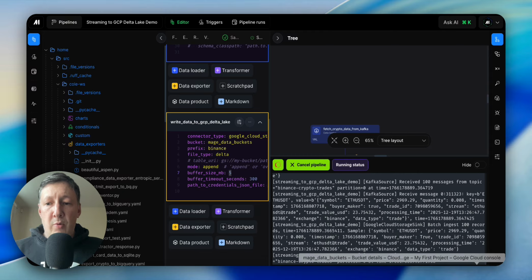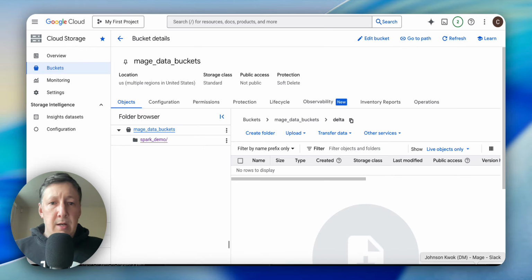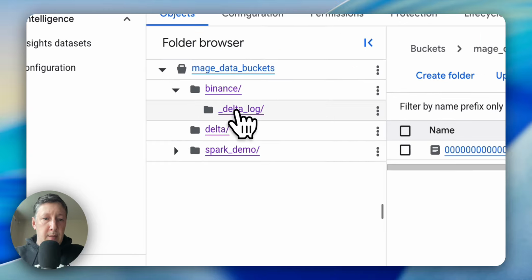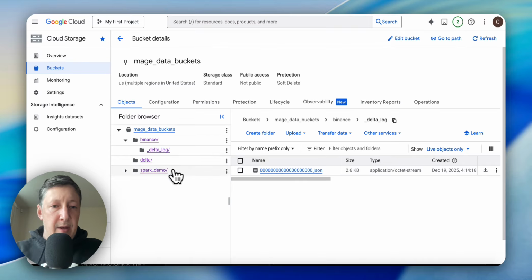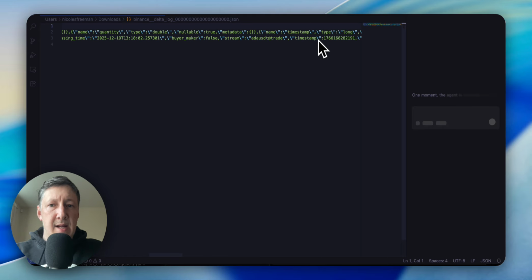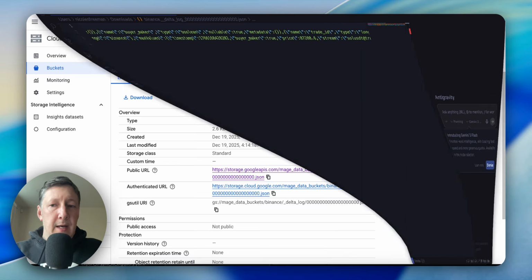So now we can go ahead and open up our Google Cloud console again. I'm just going to refresh here, and you can see that we have a Binance Delta table here. Let's go ahead and click this, and click this Delta log. You can see that we have JSON files, and you can see that we have streamed data into our JSON file here.